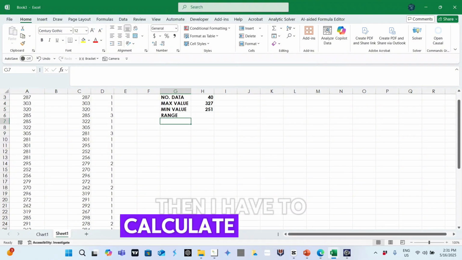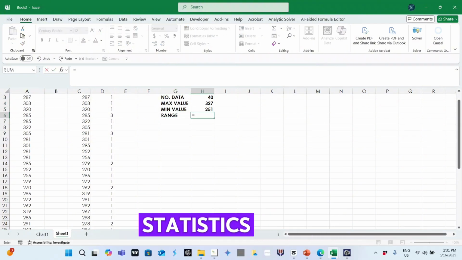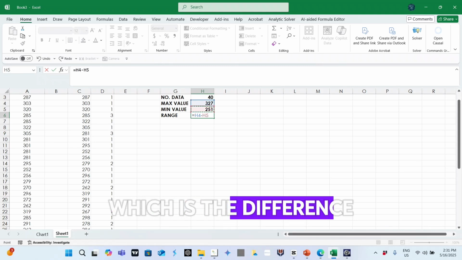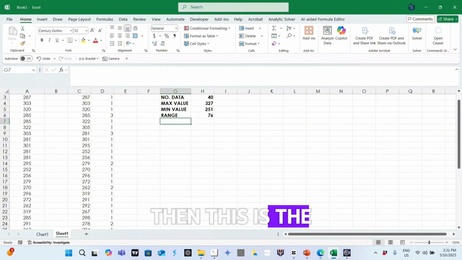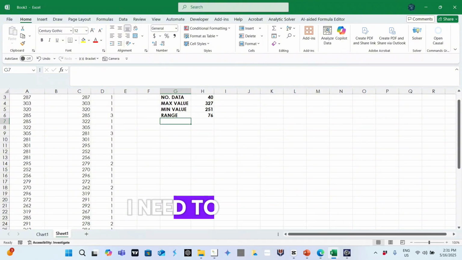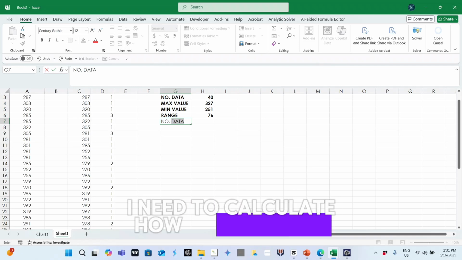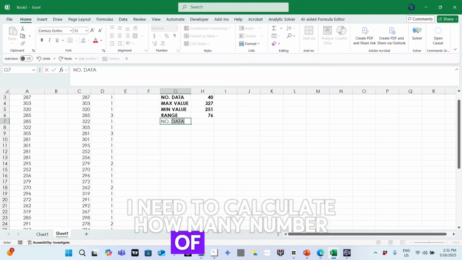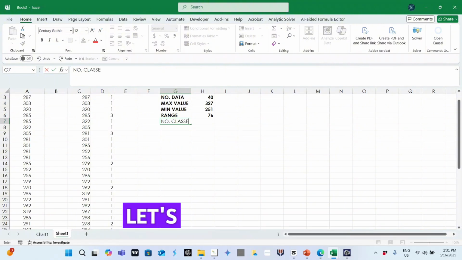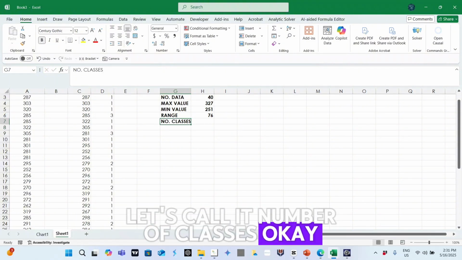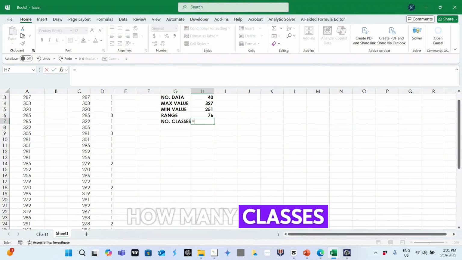Then I have to calculate what is called in statistics the range, which is the difference between the max and the min. Simple as that. It's 76. Then this is the critical calculation. I need to calculate the number of classes, or number of ranges. Let's call it number of classes, okay? How many classes I should have.